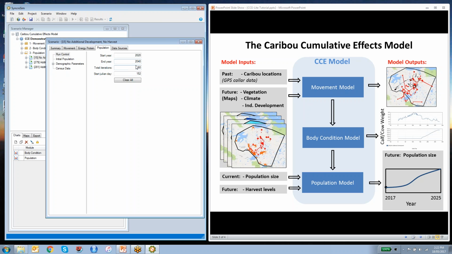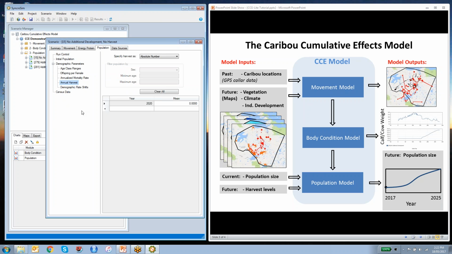And so, for example, here on the population model, we're telling the model that we're running it from the year 2020 to 2040, and because this model is stochastic, we're going to repeat the runs 50 times to get some idea of the uncertainty in our projections. We also had to specify a number of demographic parameters to run this model, one of which was the harvest level we assumed into the future. In this case, we've assumed a fixed number of animals are going to be harvested each year, and actually in this one, we've specified that there's no harvest. So starting in the year 2020, which was the first year of our simulation, no animals are to be harvested.